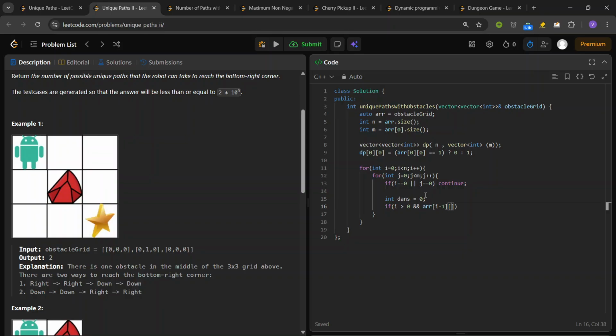the arr at I minus 1, j is also 0, which means, if I am here and the upper cell has an obstacle, I know I don't have to count this. If I am not in the first row, because there is no upper cell for the elements in the first row, and there is no obstacle in the upper cell, then only I will calculate this thing. I will add it into my answer.